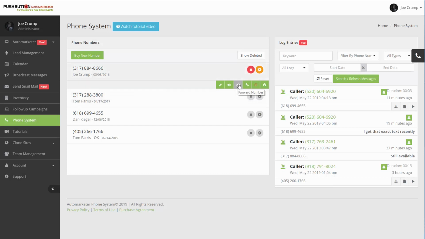You can also forward your phone number if you want. I wouldn't do that for now. You can assign this phone number to team members. You can find out more about this by going to the phone system and watching this tutorial. Mainly, the only thing you need to do right now is buy the number and create a voicemail on this to get up and running. Once you've done those things, you're going to be ready to send out your first automarketer campaign.